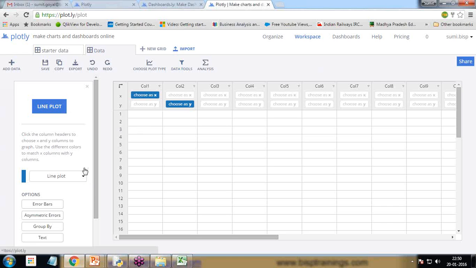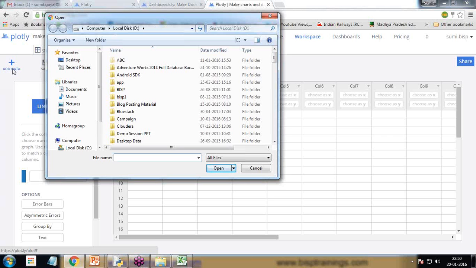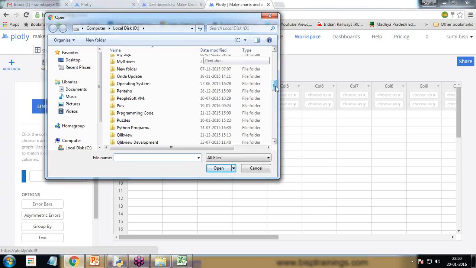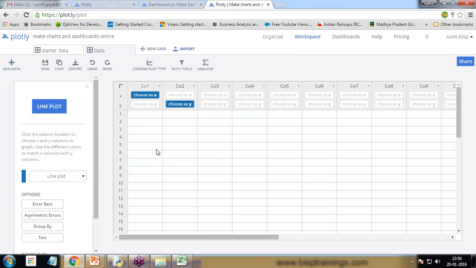So how can we load the data into it? We have an option here to add the data. So I click on this add data, and I load the data set. That's the financial data set. It's loading the file, and once the file has been loaded successfully, we can customize it accordingly. So you can see the file has been loaded.